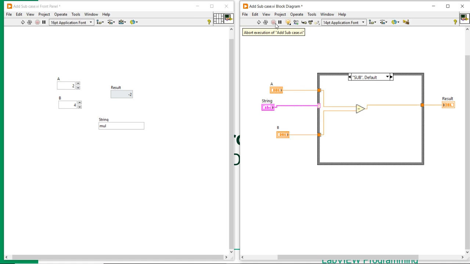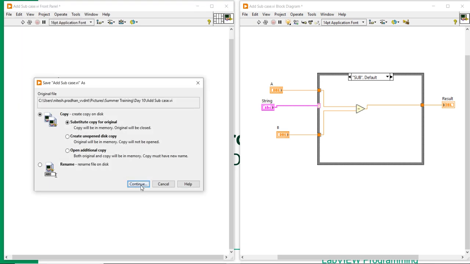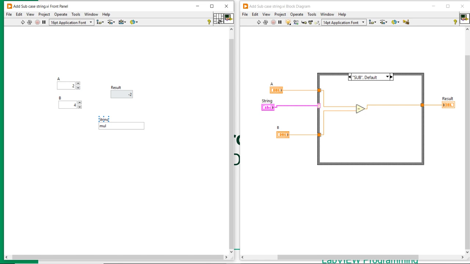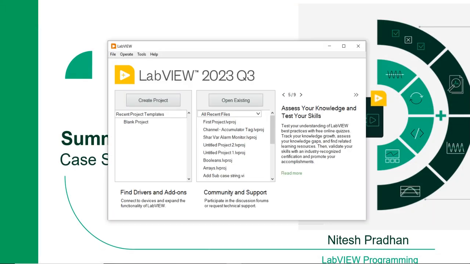I will suggest you don't use a string as a case selector. Coming to the next program, let's go to the next. Save as string. Try to avoid the string to create a case selector.